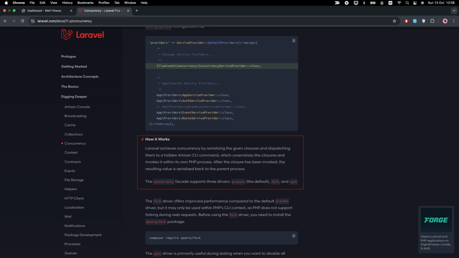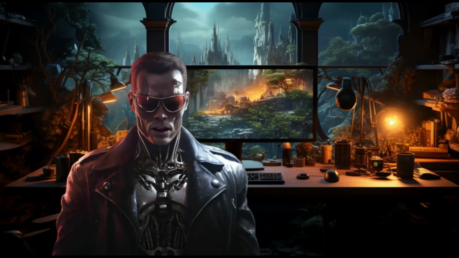This means concurrency is best suited for simpler cases, such as executing database queries, as shown in the documentation, or making parallel requests to external APIs, but it may not work as smoothly for more complex cases like ours, where non-serializable objects are involved.